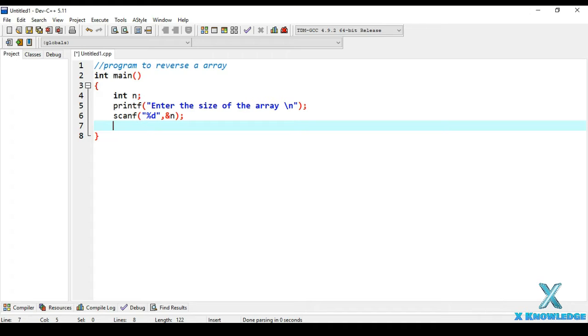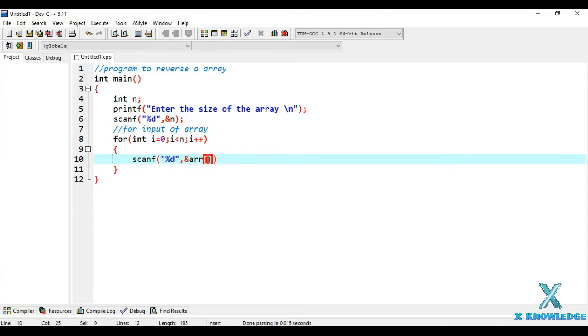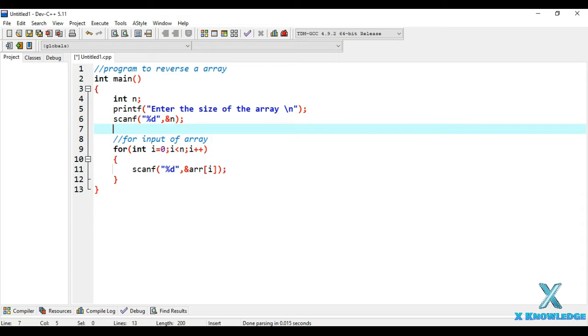Now we will accept the elements of that array with this for loop. But before that we will have to declare that array, so I'm going to declare that array after this. So I have declared the array also, you can see out here. Now I will be accepting the elements of that array using this for loop.